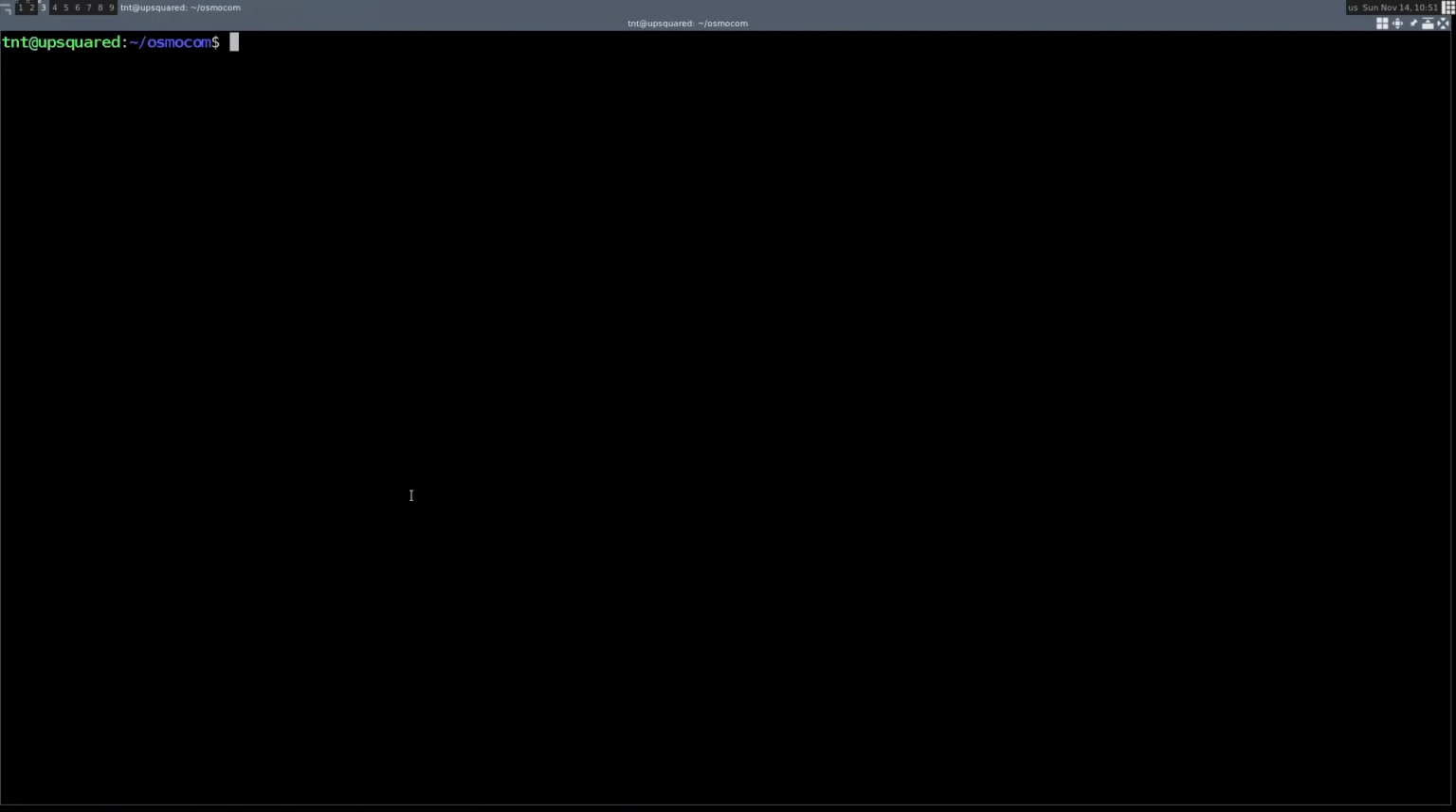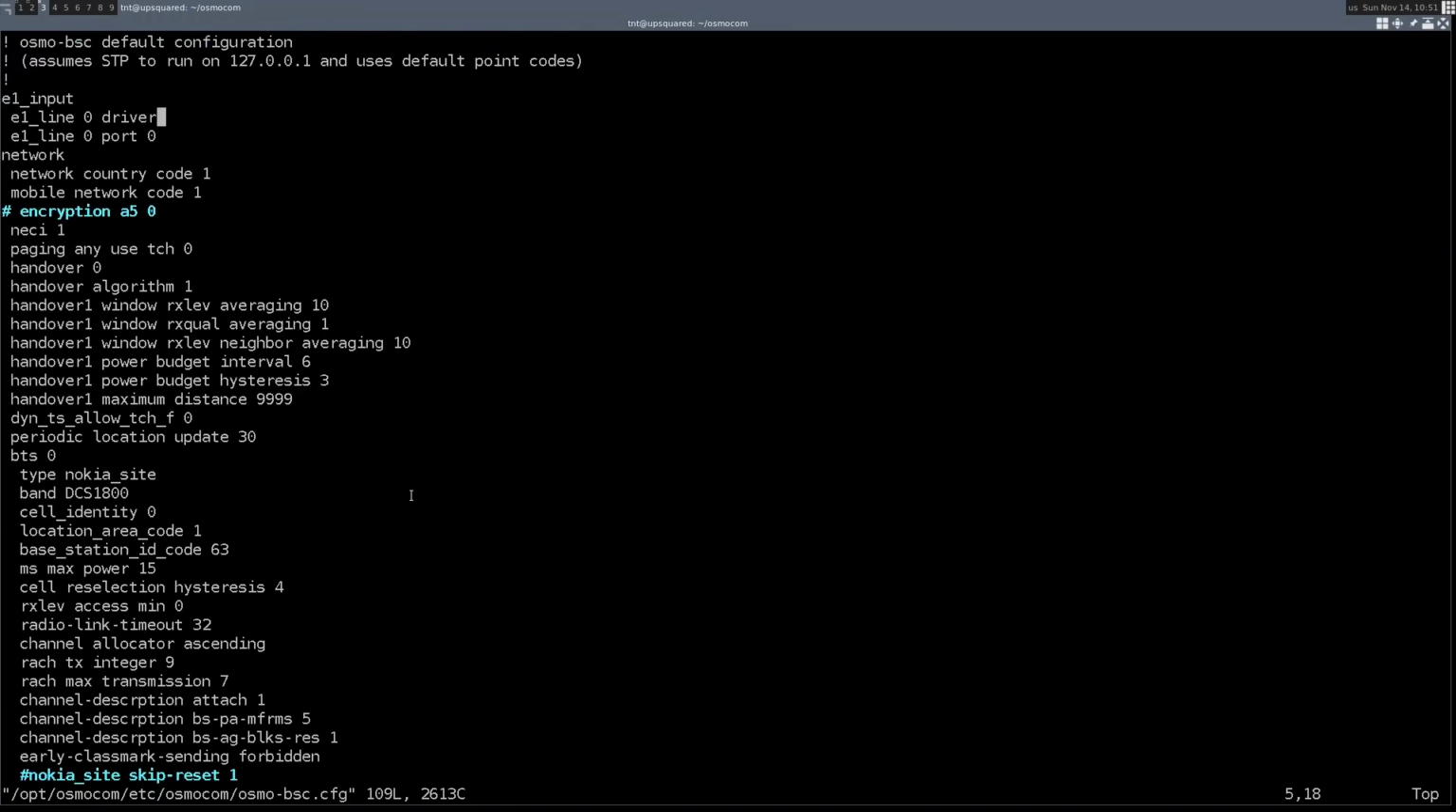Once that's done, the configuration file for the BSC needs a tiny bit of editing. The previous configuration was the example configuration for Nokia InSite using DAHDI, and the only thing that needs changing is replacing DAHDI with e1d as the driver in the E1 input section.